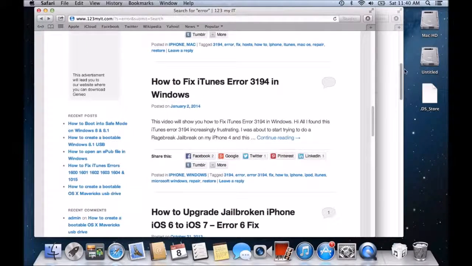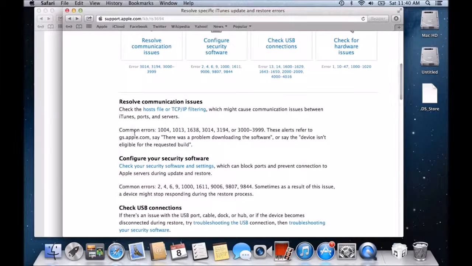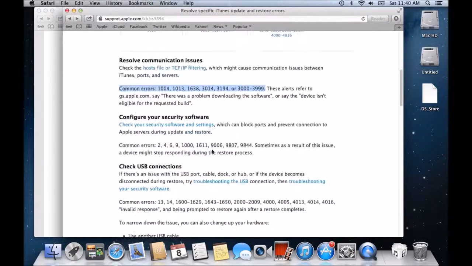So go and have a look at those if you're getting that next problem. All right, and these are the errors that you should expect from your host file. Okay, and the two errors that you also will get is there was a problem downloading the software, or the device isn't eligible for the requested rebuild. So those are the error messages that you will get coming up.